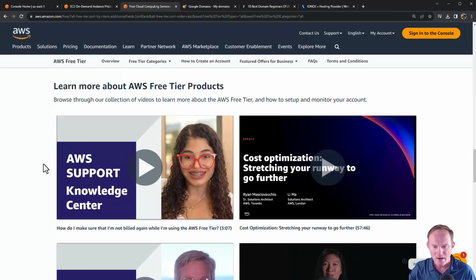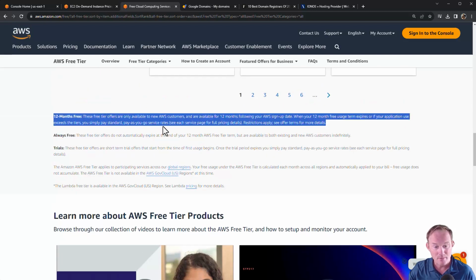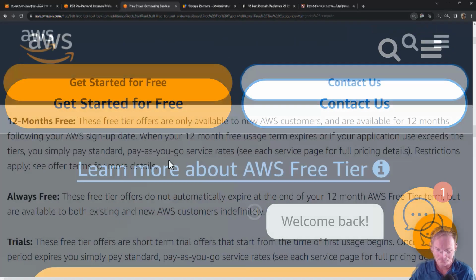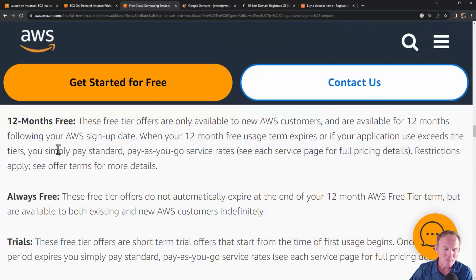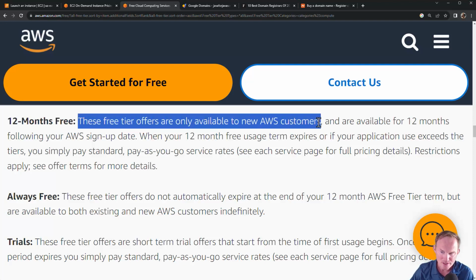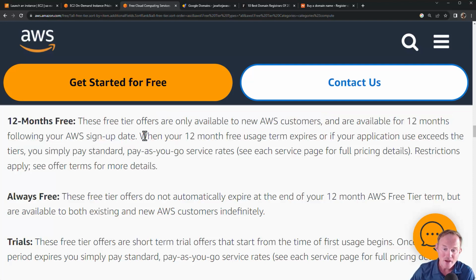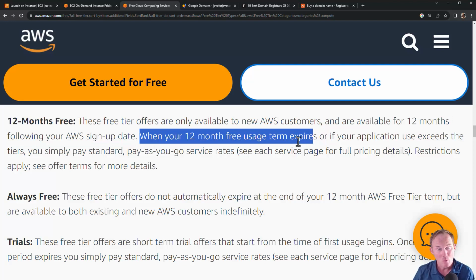Down at the very bottom, I'm going to go over this fine print here, and I'm going to zoom in because that's the only way to read fine print. Let me find it quick. It took a minute to find, but here we are. Please listen to these two because there is a little bit of a hoop in here, at least as of the making of this video. The 12 months free, this has been in place for like 7 or 8 years. As far as I know, I've never seen it not available. These free tier offers are only available to new customers, and they're available for 12 months following your AWS sign-up date. So when your 12 months is up, you won't qualify anymore.